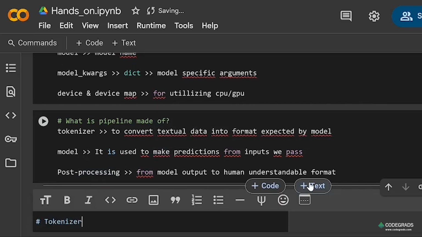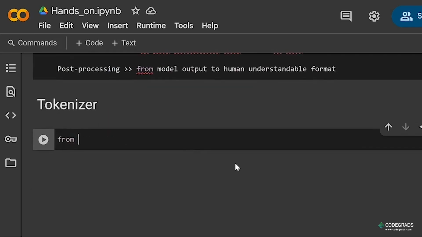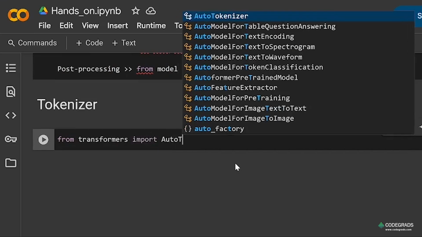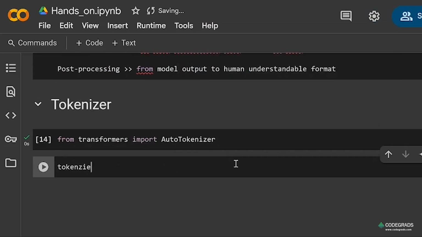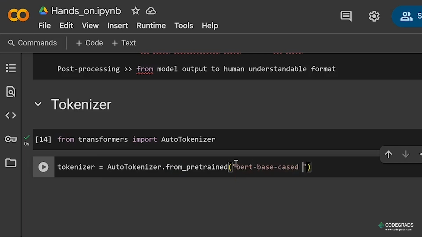First of all, we'll see the tokenizer. As we have seen, it is used to convert textual data into the format expected by the model. So first of all we'll import it from transformer, AutoTokenizer. Okay. Then say tokenizer equal to AutoTokenizer from pre-trained, and I have mentioned the model name. Suppose bert-base-uncased.